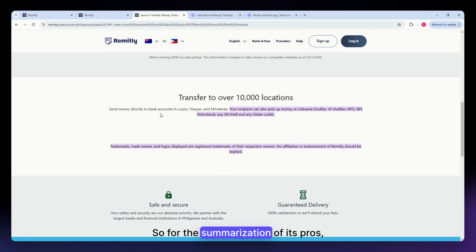So to summarize its pros, Remitly has quick and affordable options with flexible transfer speeds, has multiple delivery methods like bank, mobile, and cash pickup, and has transparent fees and exchange rates, available in over 100 countries for a wide global reach. Now, for the cons, Express transfers can have higher fees than Economy, and it has fewer cash pickup locations compared to some other services.